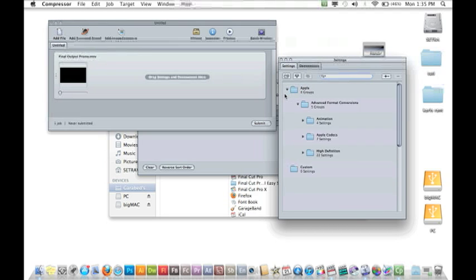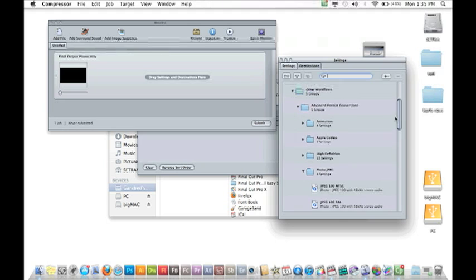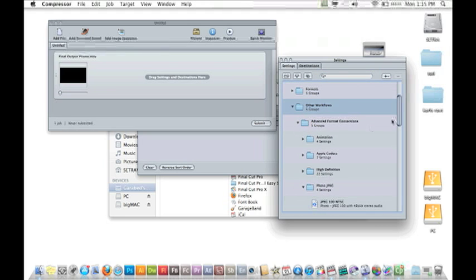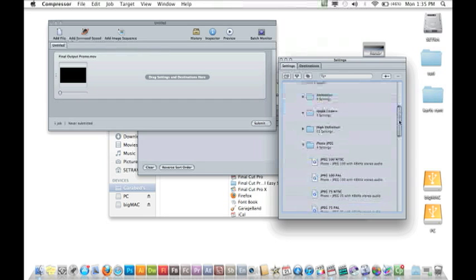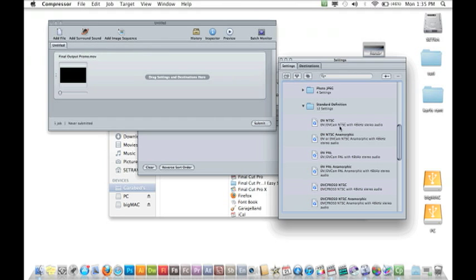And where that is, it's in the Settings menu. Expand Apple, expand Other Workflows, expand Advanced Format Conversions in Other Workflows, and then expand Standard Definition. In Standard Definition, here are the 2 that you're going to work with. If your project is in 16:9, you're going to choose DV-NTSC Anamorphic. If your project is in 4:3, you're going to choose DV-NTSC.